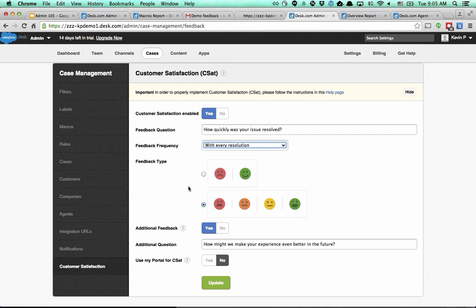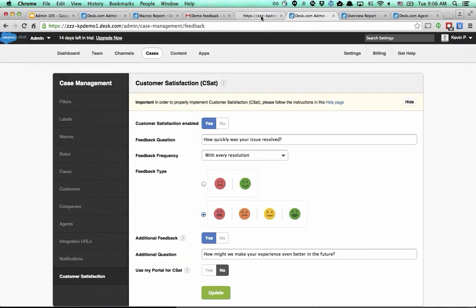Some people like simple yes or no. Some people like more of a range. I'd say most people go with the 4 smiley option. Additional feedback allows you to offer up a section where after they click the smiley face, they're taken to a different page which has a comment section. You can specify the question that's asked, and then the final option here is use my portal for CSat. That allows you to use your own branded support center when they submit the feedback. So let's update that, and then I'll show you how this actually works.